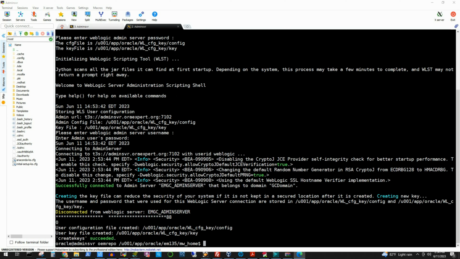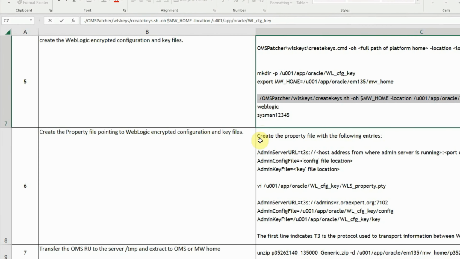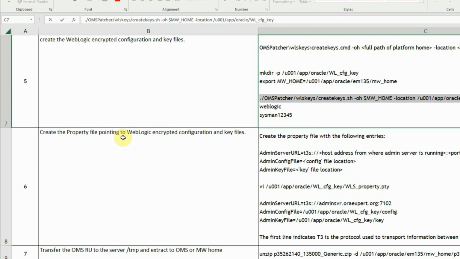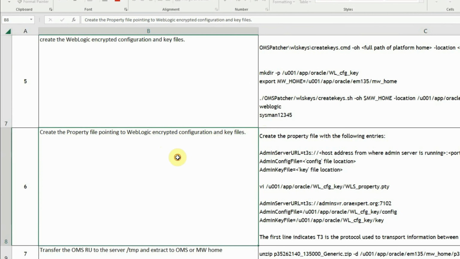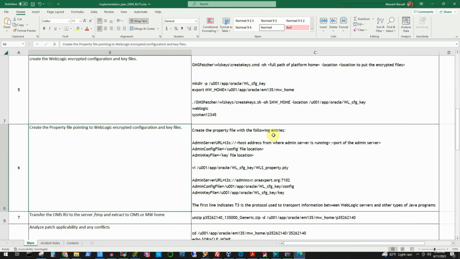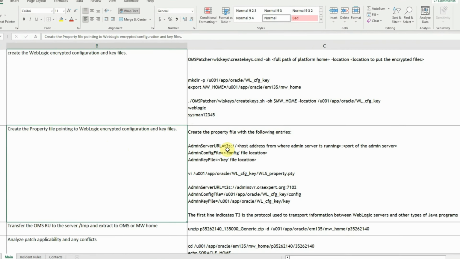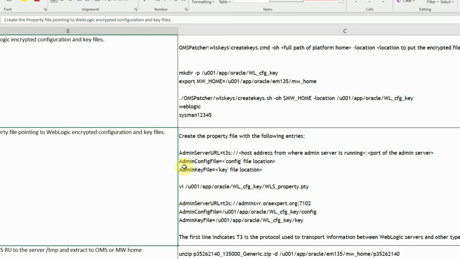Now the next step is to create the property file pointing to WebLogic encrypted configuration and key files. This is item number 6 in the Excel document. So we have to create a property file with the 3 items listed here: the admin server URL in the T3 protocol, the admin config files, and admin key files. As I mentioned earlier, this T3 protocol based URL has been already supplied by the script that we just ran.